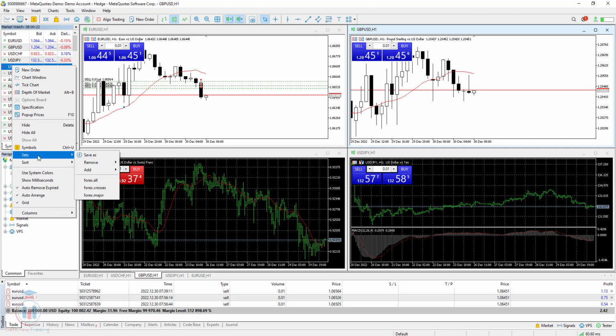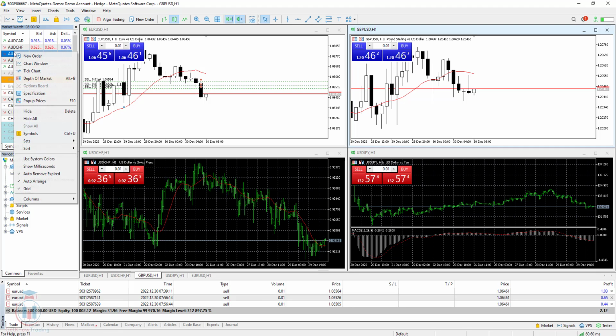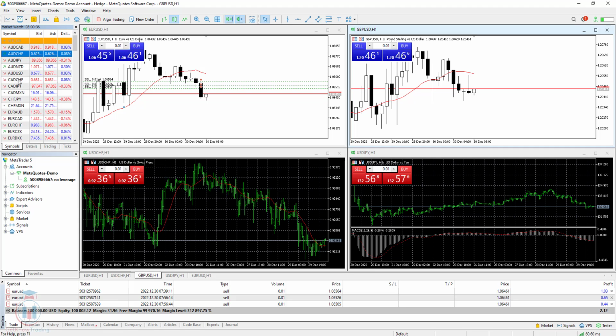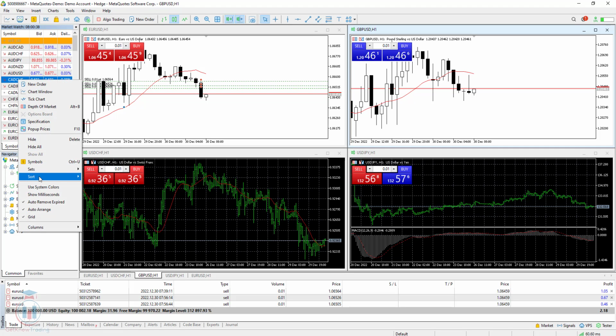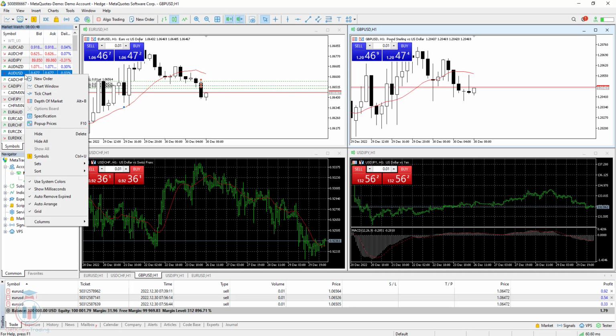You have sets here, which you can add or remove. Then you can sort them, for example, by the symbol, and it will go in alphabetical order. Then you can sort them by, for example, sector, and so on. You can add any other sort as you wish. Then you have some of these options, like use system colors, which is not so useful, and maybe you will not use it at all. I am not using it at all.